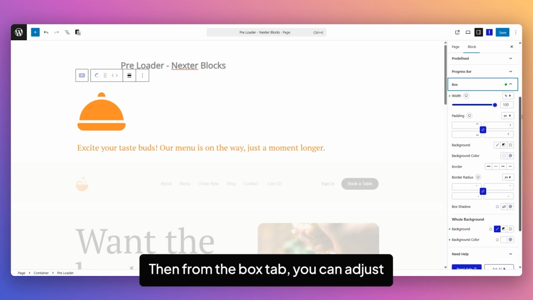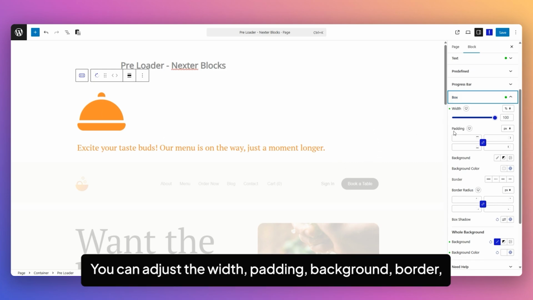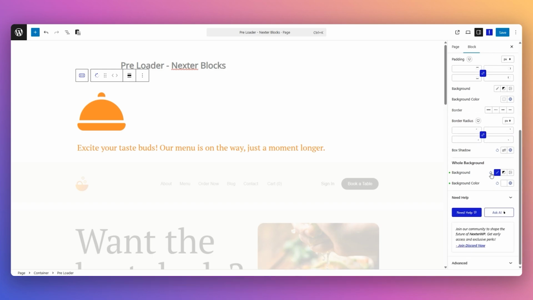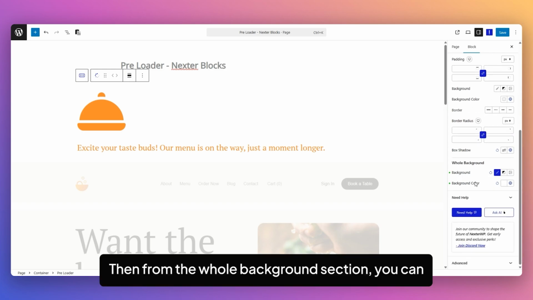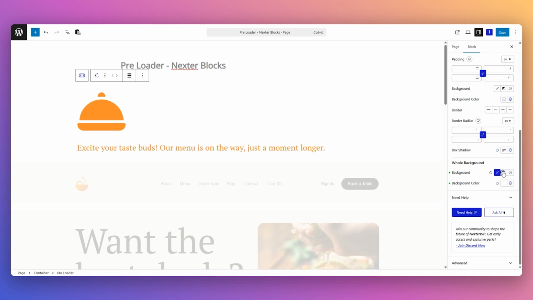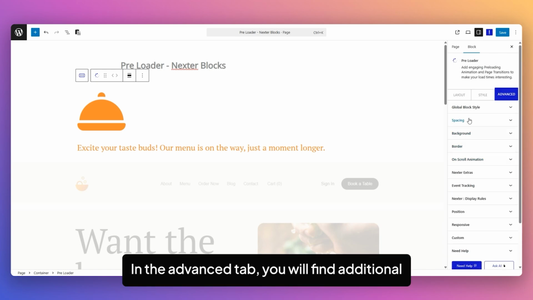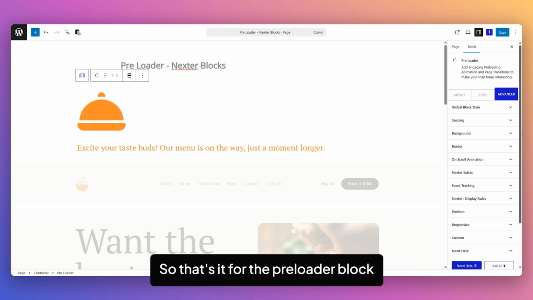Then from the box tab, you can adjust the preloader container style. You can adjust the width, padding, background, border radius, box shadow. Then from the whole background section, you can adjust the whole page background. You can use a background color, you can use gradient color, or you can use a background image as well. In the advanced tab, you will find additional styling options to style the container of this block, which we have covered in a separate video. So that's it for the preloader block.